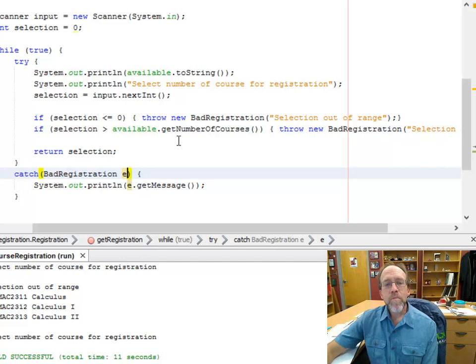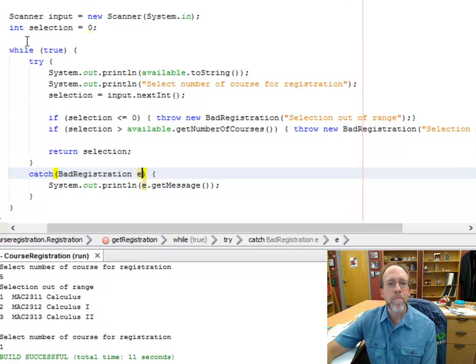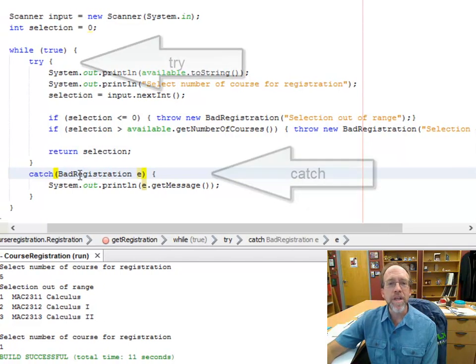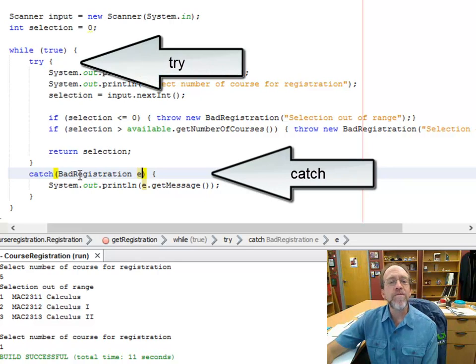So, what happens here? Well, if the try goes through and the exception is not thrown, it returns the selection and it's out of the while. If, however, it tries it and the exception is thrown, it's going to jump down here to the catch, it's going to put out the message, and it's going to go back up to the while and let you do it again.